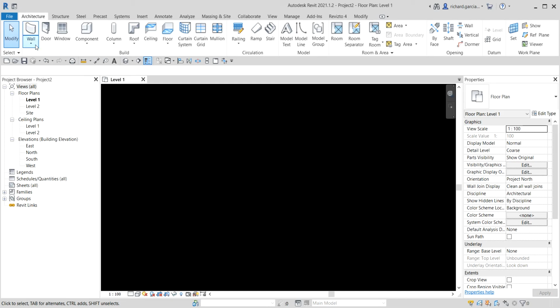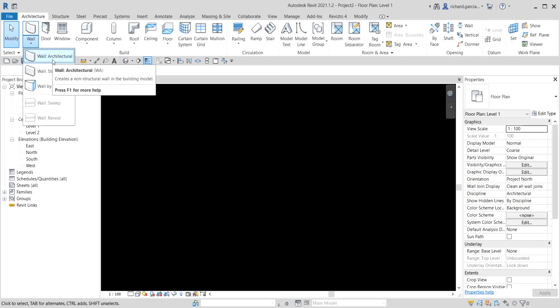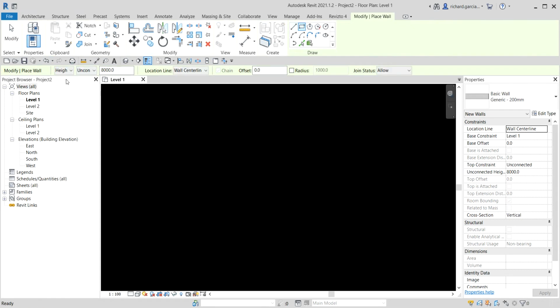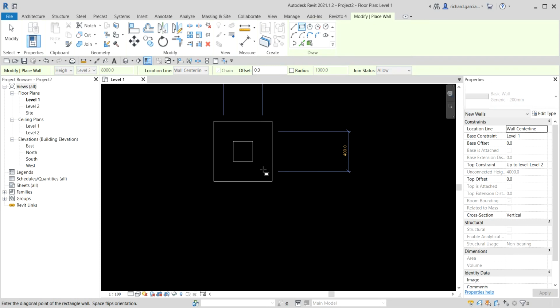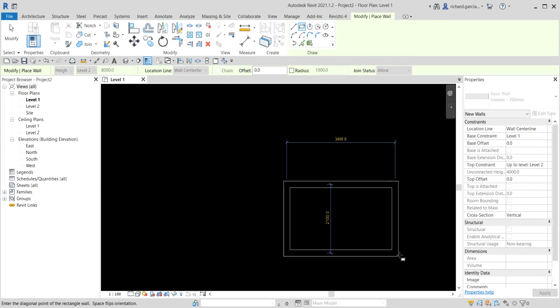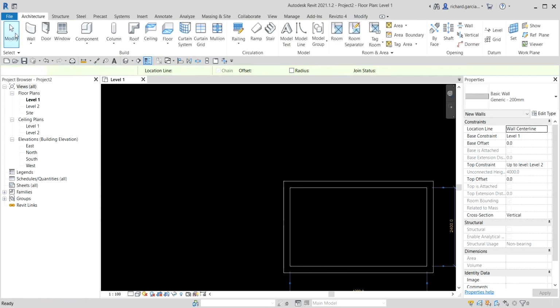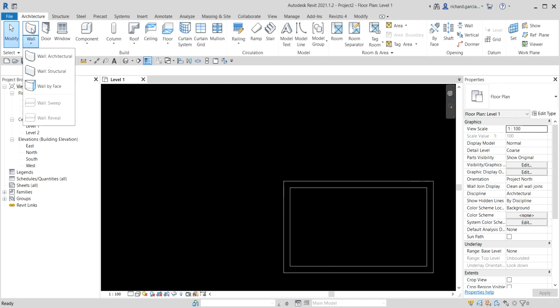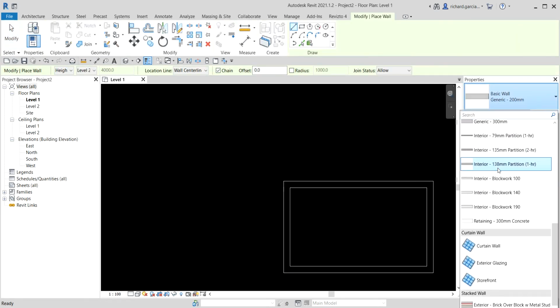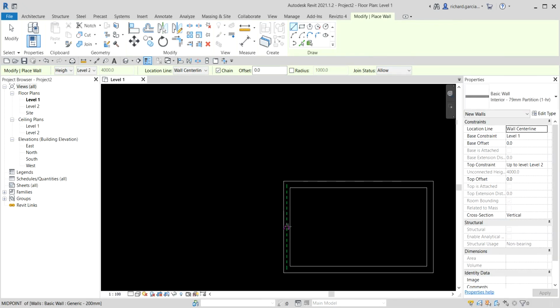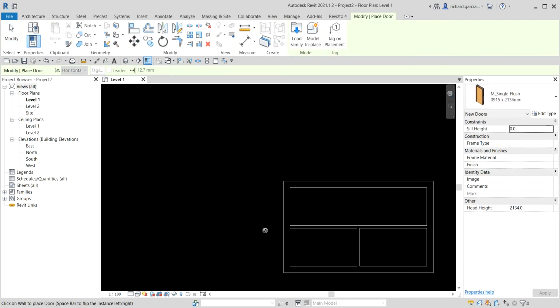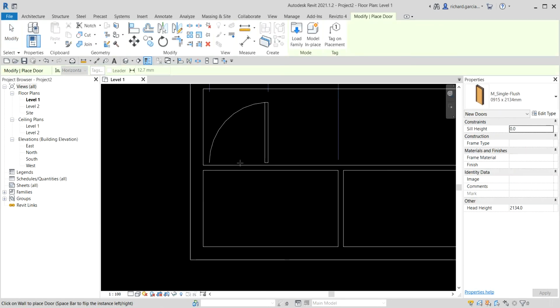I'll create a rectangular wall here, from Level 1 to Level 2, like this. All right, just like that. Then I'll put an interior wall like that, and I want to put another one here. And then I'll put a door. Let's say I want to put one door here.